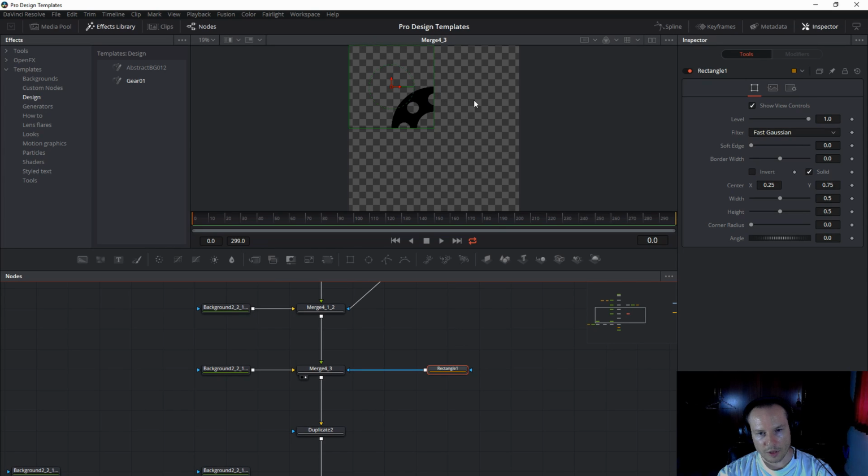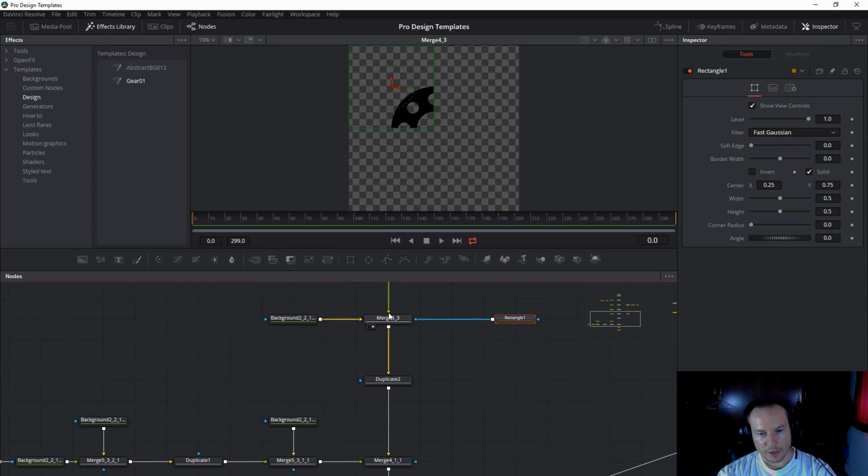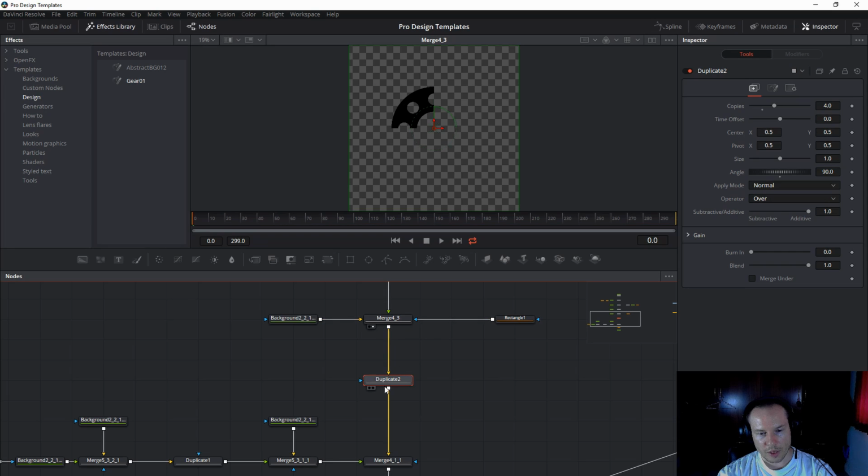Here is only 90-degree angle, and then from here you will see the duplicate, and duplicate will be 4 times and angle 90 degrees, and then you will get full circle.